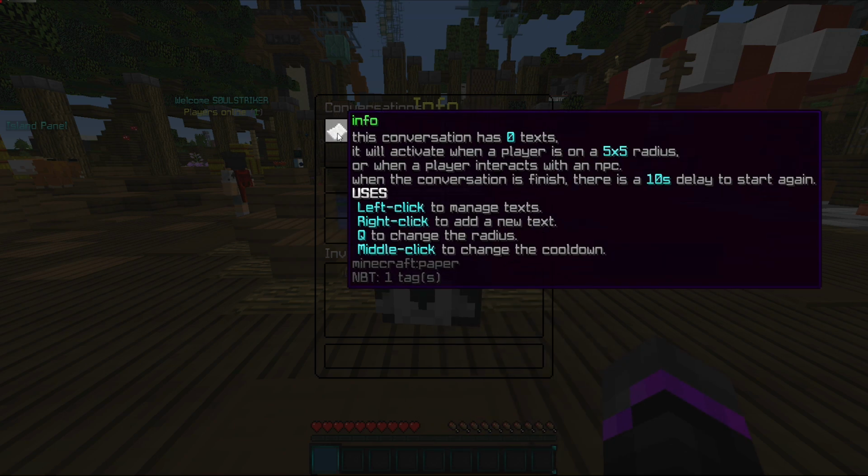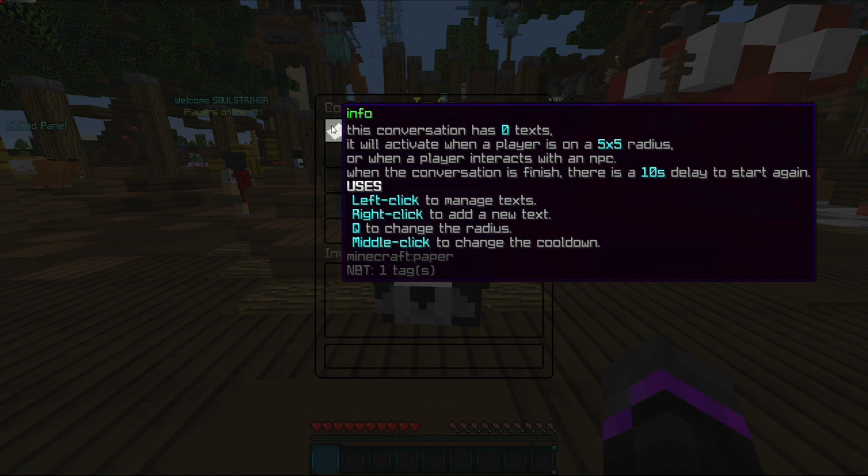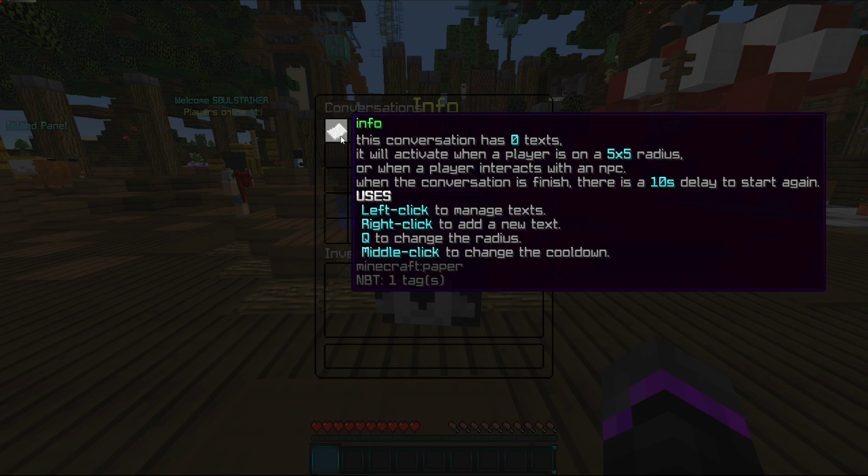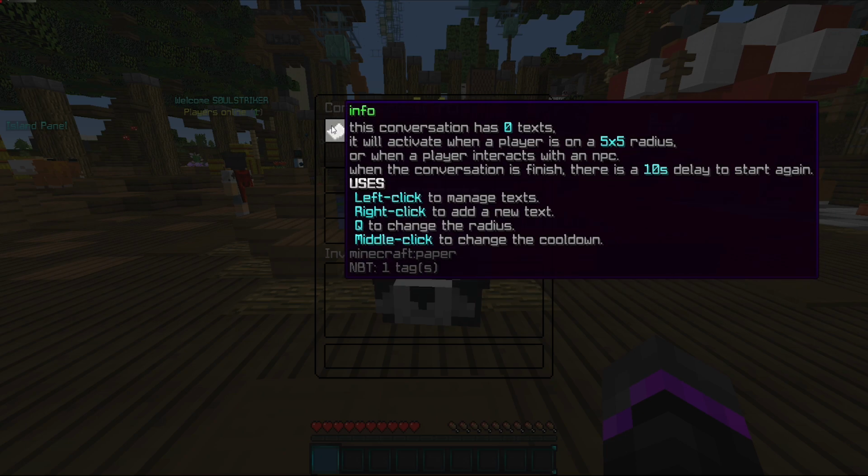Here we have a radius. So if a player walks in a certain radius of the NPC, it will automatically start to talk. So you can kind of change that if you want it to be on click, or if you just want it to be in a certain radius. And then last we have middle click, basically changing the cooldown of how often we can use our specific conversation. And so if you have a scroll wheel on your mouse, you can typically just click that, and that will count as a middle click.